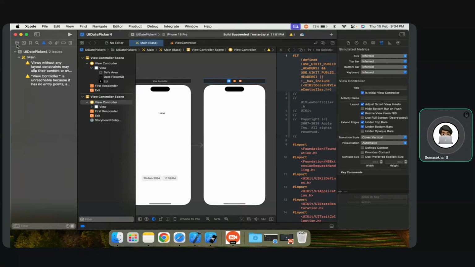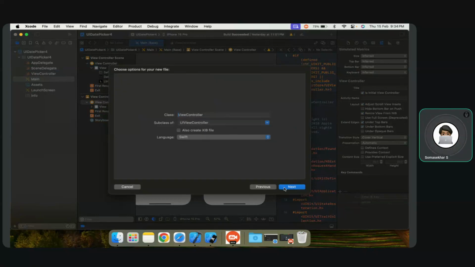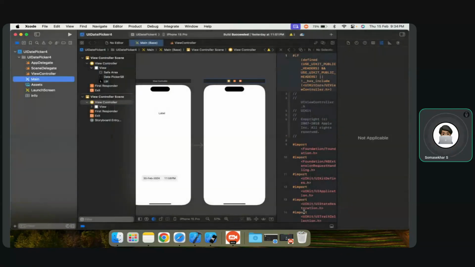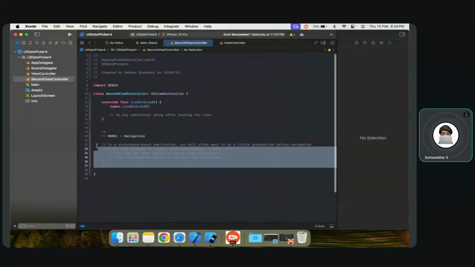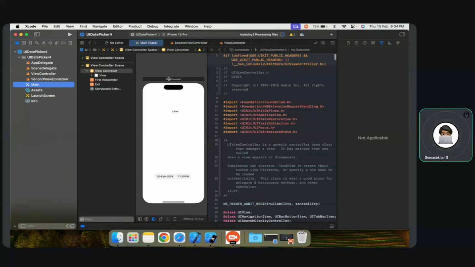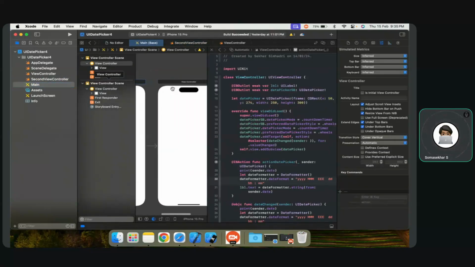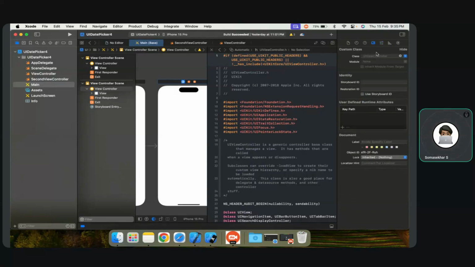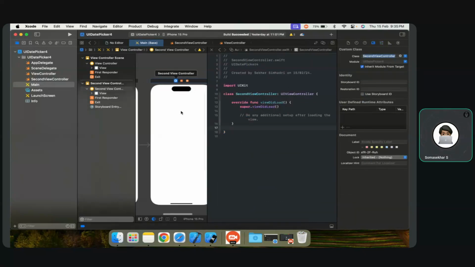Now I'm going to create a class for it. The class has been created, and let me link this class to this view controller, the second view controller. Okay, got it.